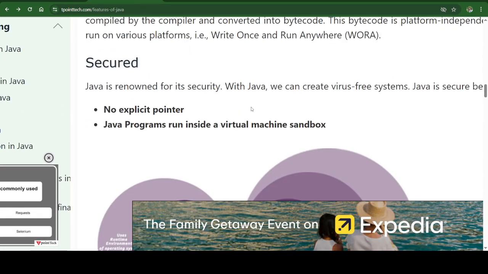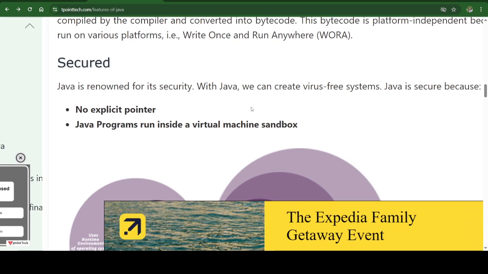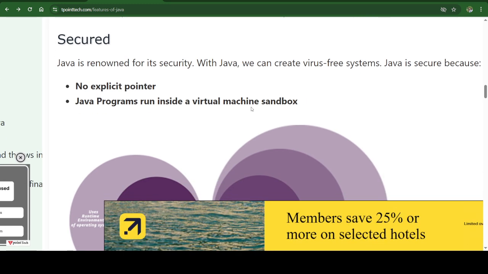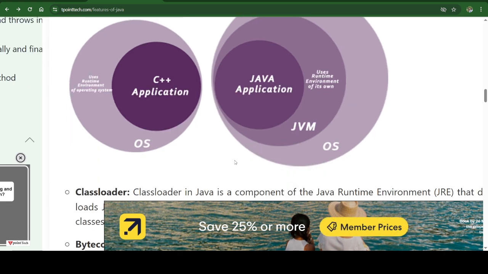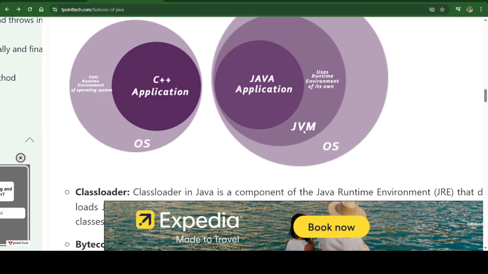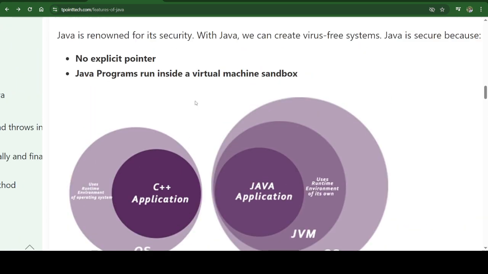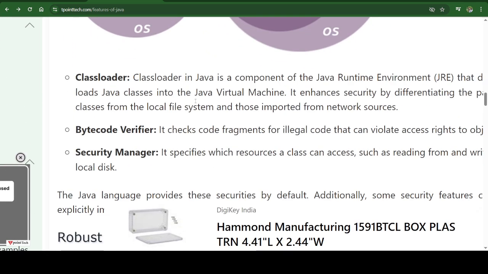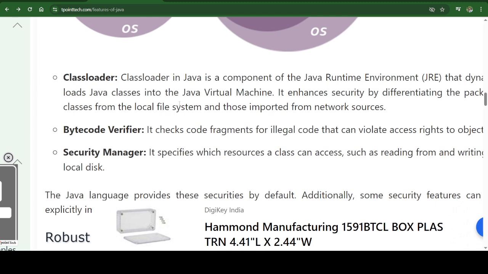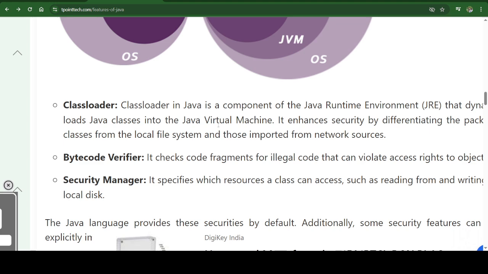Next, secured. It is a secure programming language because there is no explicit pointer concept here, and we are running our Java programs on a virtual machine sandbox. A Java application involves the OS, JVM, and Java applications. When it comes to C++, there is no JVM here. If you don't understand, no problem. Just remember it has a powerful feature: it provides high level security. The class loader, bytecode verifier, and security manager are all included in the JVM.